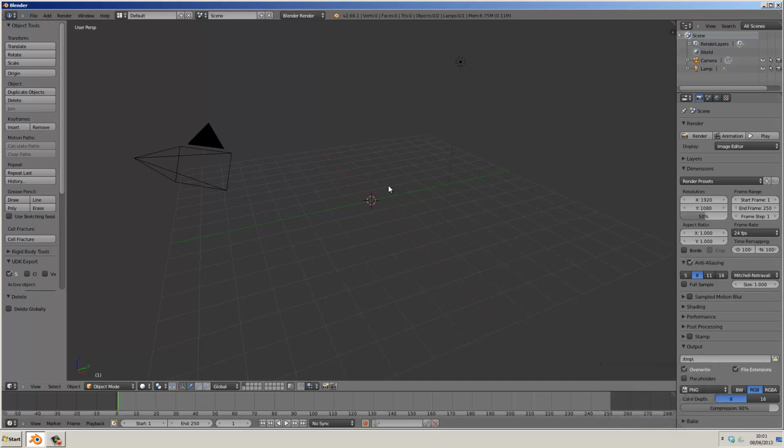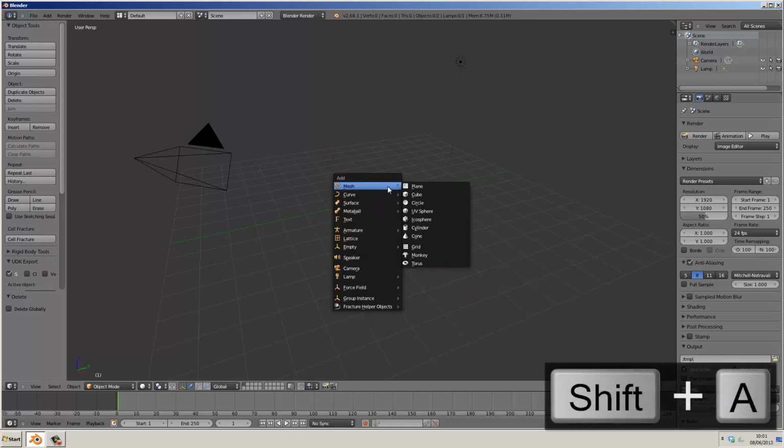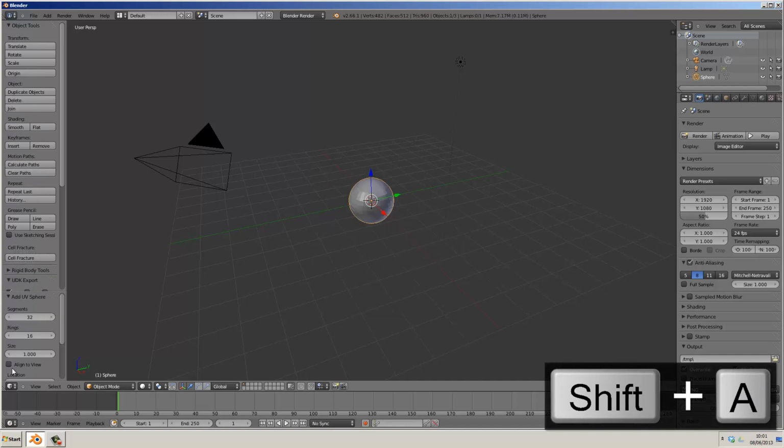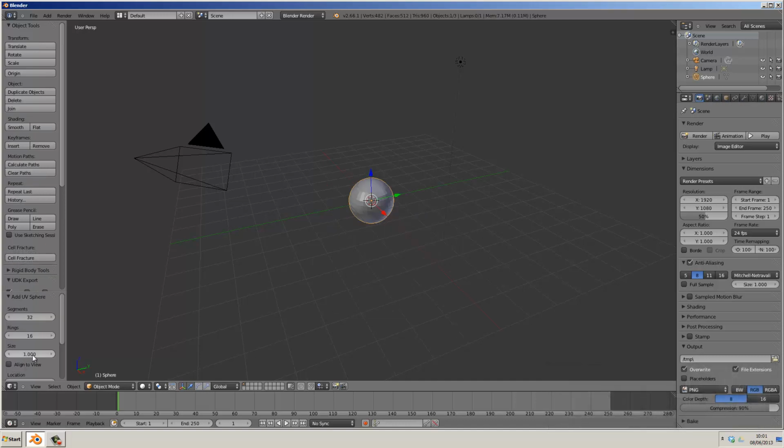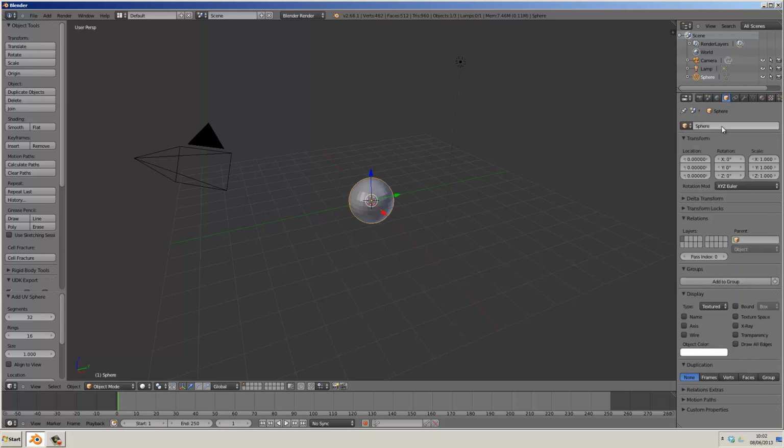We'll then add a UV sphere by pressing Shift A, selecting mesh, then UV sphere. For this example, the size of the sphere will be 1. So ensure that we're in frame 1 of the animation, and set the location and rotation of the cube to 0 by using I. We'll then move the time slider to 100.